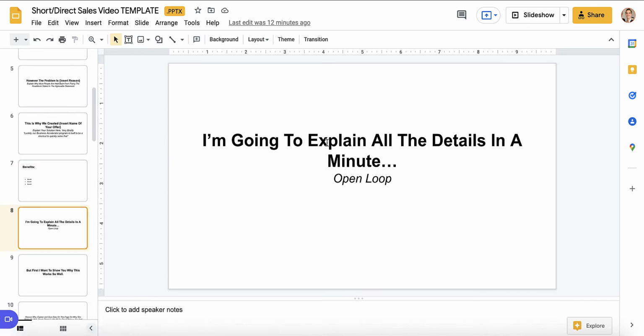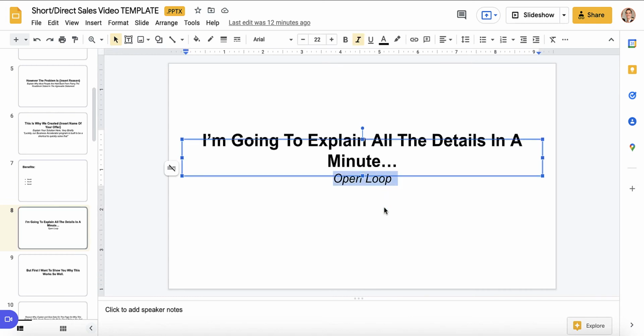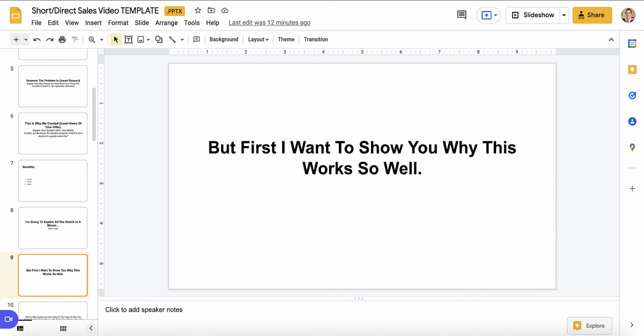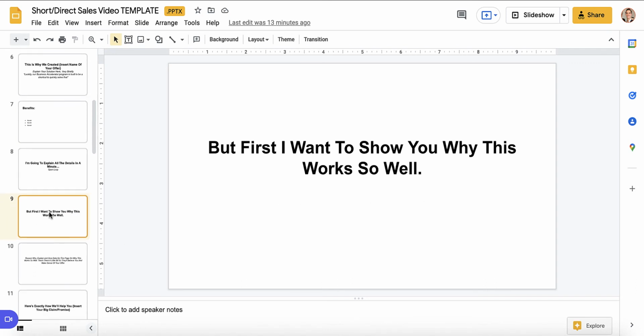Then you're going to go to this slide and you're going to say, I'm going to explain all the details about the offer in just a minute. Okay, so what you're doing here is you're creating an open loop. Okay. So again, you're going to say the benefits, then you're going to come here, you're going to say, now look, I'm going to explain all the details about the program in just a minute. But first, I want to show you why this works so well. Okay? That's what you're going to say.